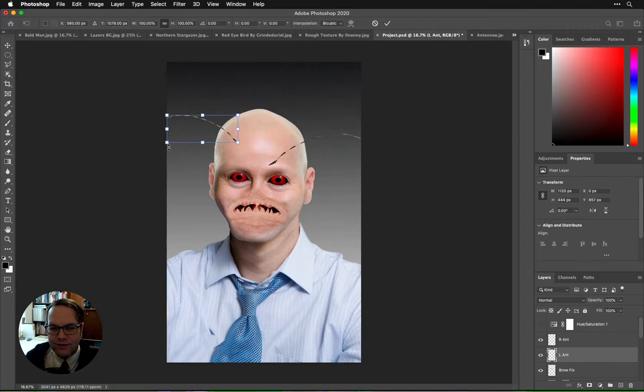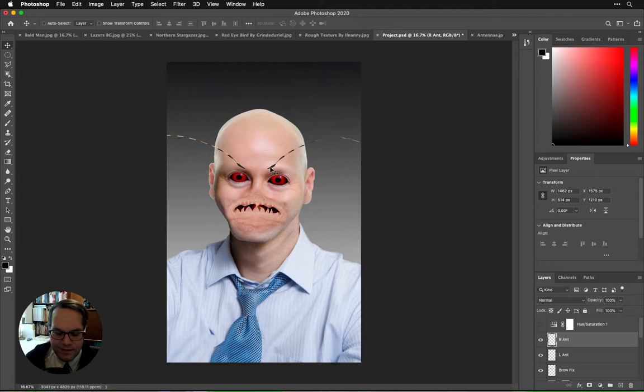Same thing, enlarge it just a little bit, making sure that we have kind of a similar size of these two parts of the antennae. There we go, they're kind of looking a little bit like eyebrows now. There we are. Horrifying. All right. In the next section, let's work a little bit with color.